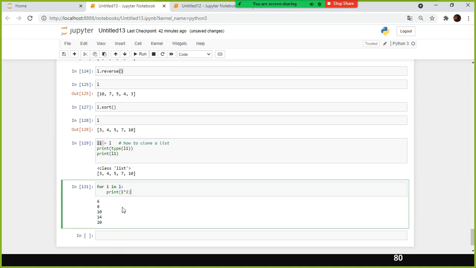Now these values have to be stored where? In the new list. The existing list should not get disturbed. The existing list should remain intact. That means the existing values of this list should not get changed. But when you multiply each element of this list, that multiplied value gets stored in the new list. How do I do that?